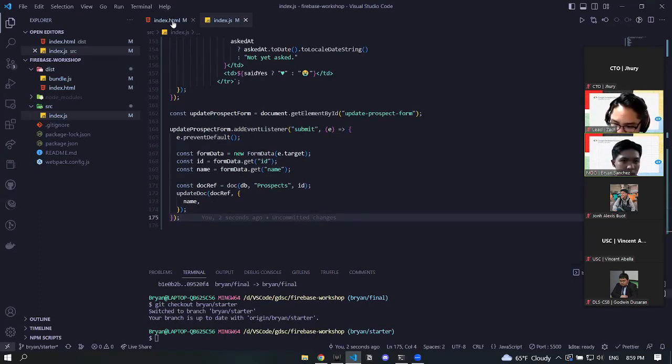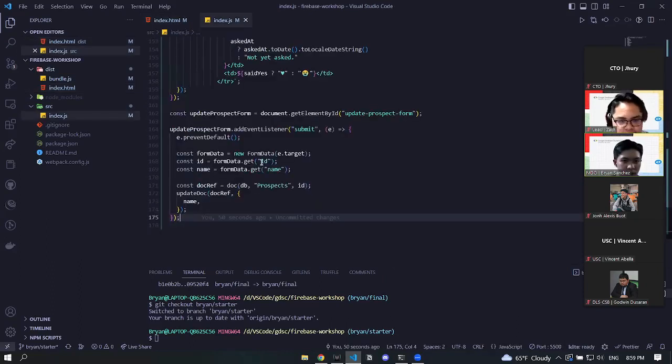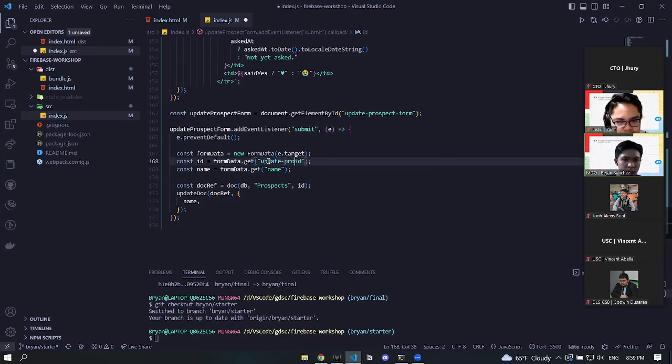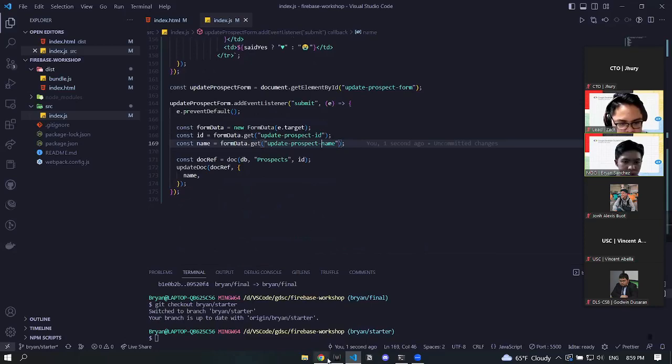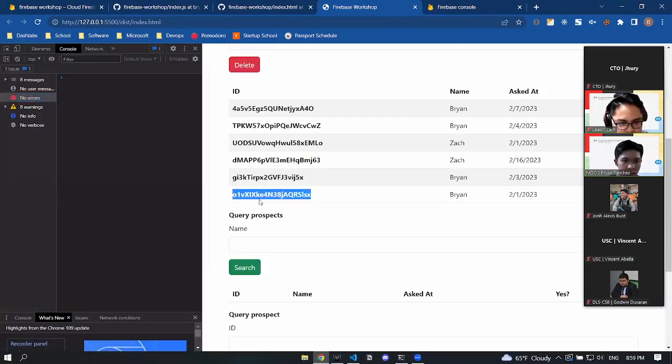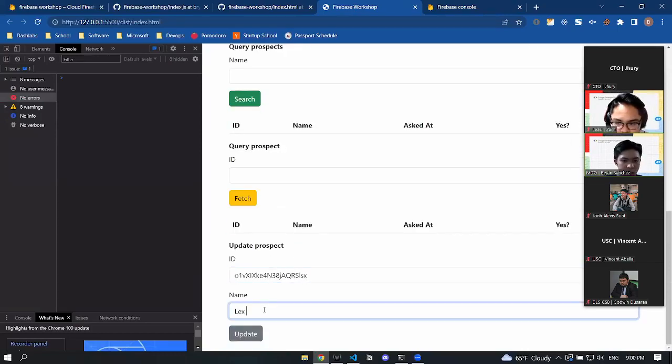Oh, okay. Maybe this isn't the. Okay. Oh, okay. Yeah, instead of ID, it's supposed to be update prospect ID, prospect ID, and then update prospect name. So let's try this again. This one, and then change the name to Lex Guapo. I do this.